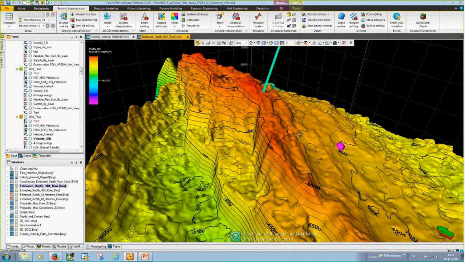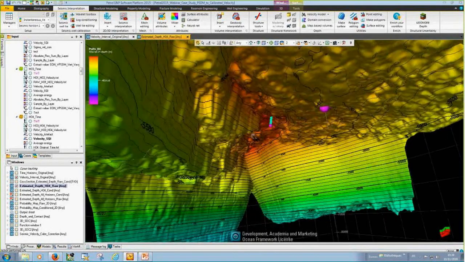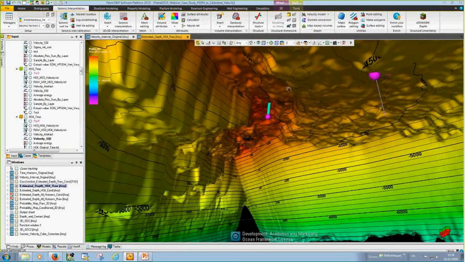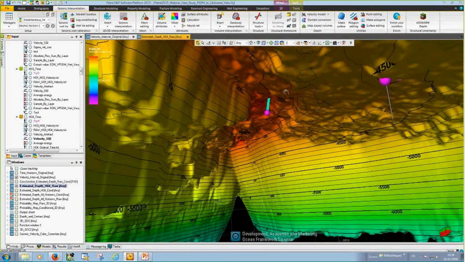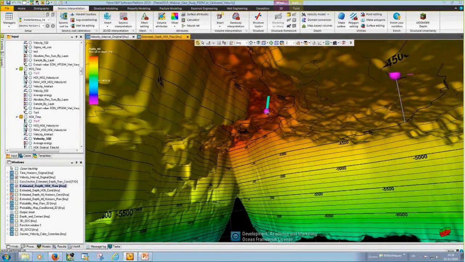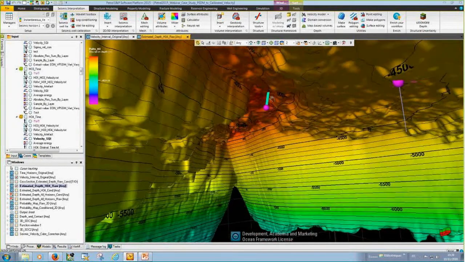What you see is that we are tied at the well, and here you have the exploration well. The problem is when we are looking at the actual depth of the exploration well, we are 245 meters above when you are looking at the estimated depth. So what is the problem here on the conversion?